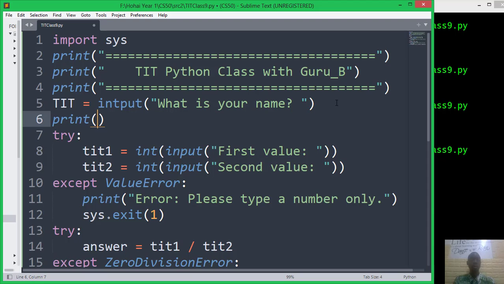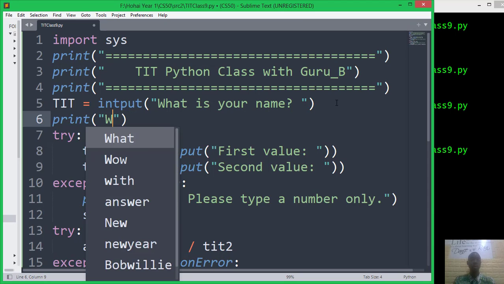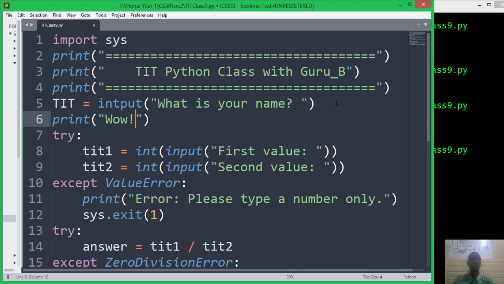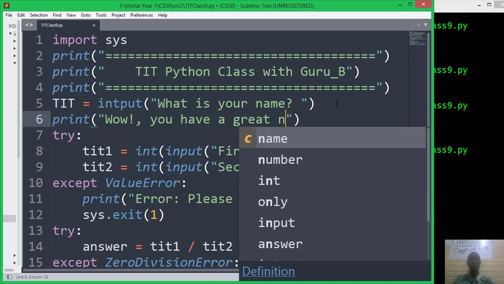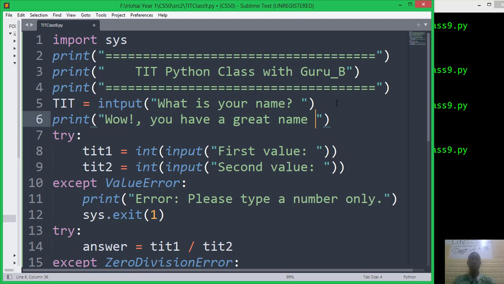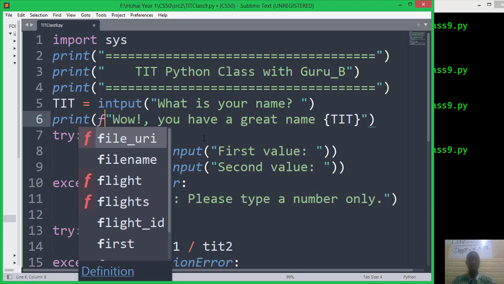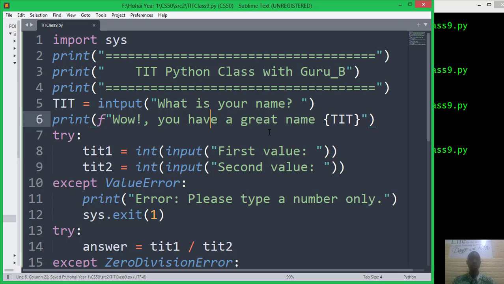We can print something here by saying, wow, you have a great name. And then we can add a name to it. You have a great name, and then we say the name is saved in this variable called TIT. But then we can also format it. We can also format this entire line. You have a great name, and then we display the name.